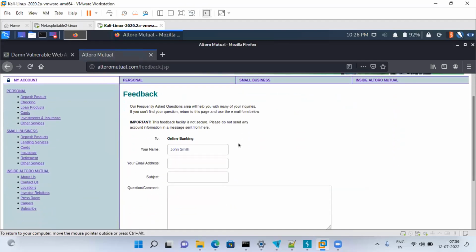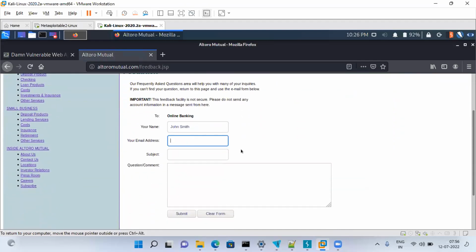Okay, here we have your name, email address, subject, question, and comment. Try all these 4 fields and check if any field is vulnerable for cross-site script. 5 minutes for you.